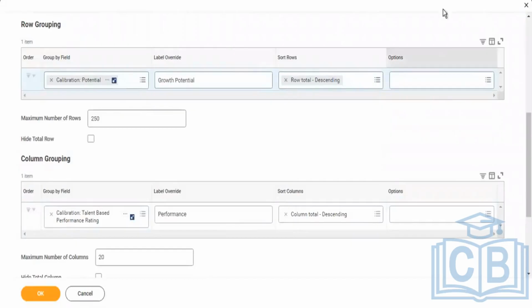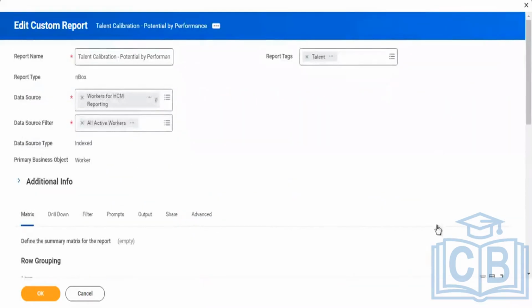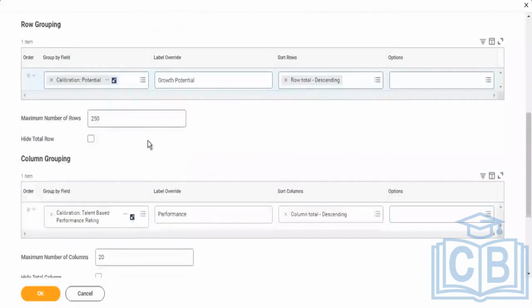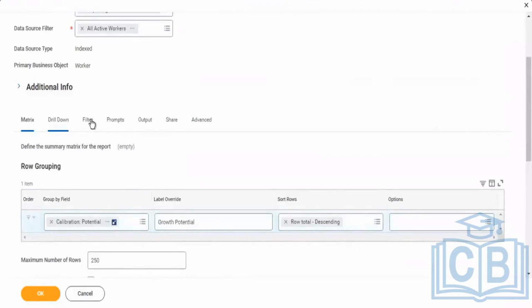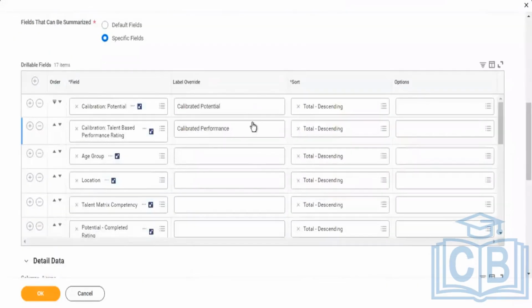There are some subsequent steps as well which are not really reporting related. When you create this report, you have to do additional configuration, which is part of talent and performance. If you simply run this report, it doesn't give you any output. And then we have basically the same information. I can specify drill down values. I can specify filter values. I can specify prompts. Exactly the same thing.